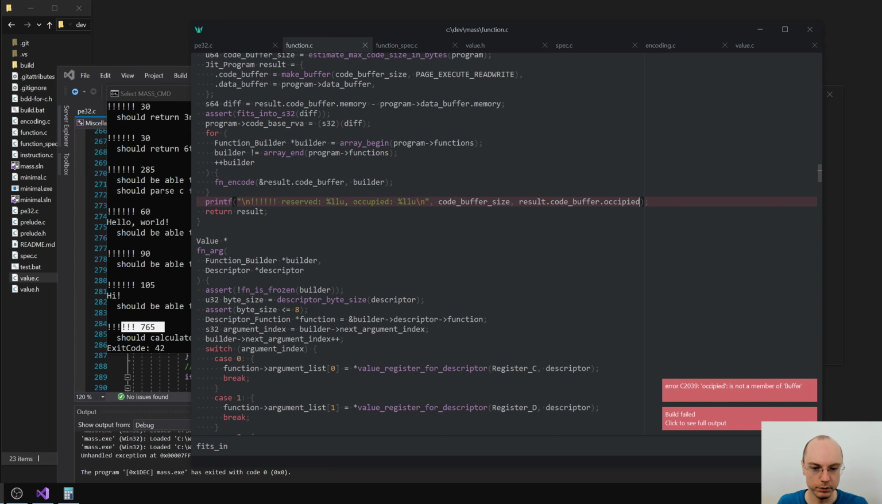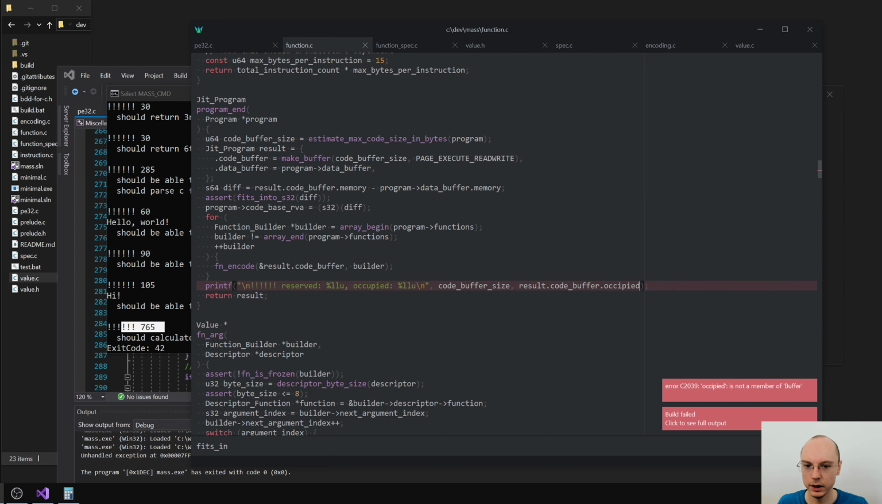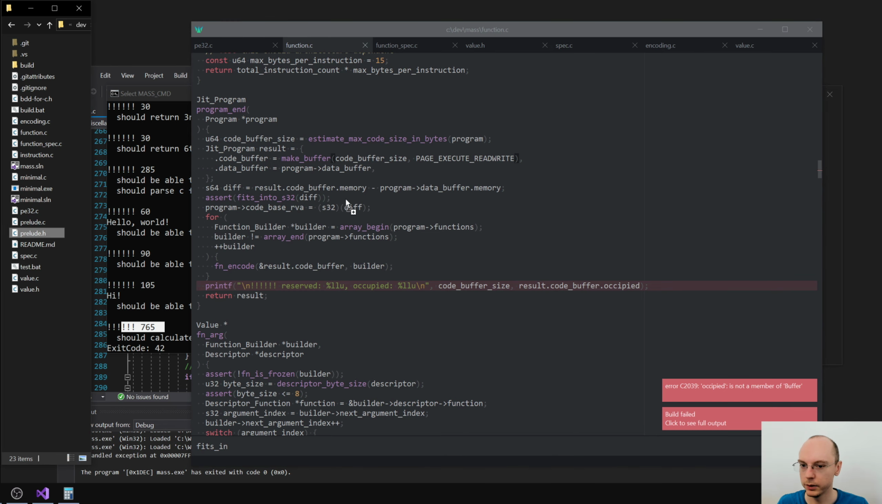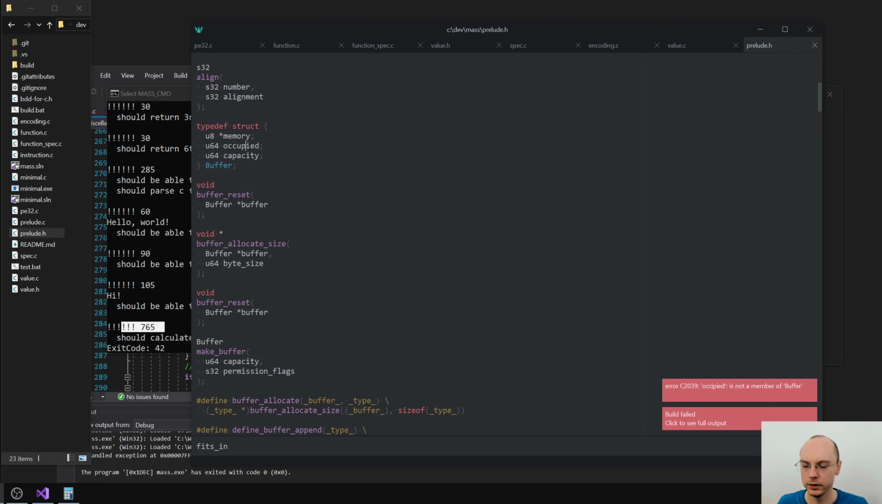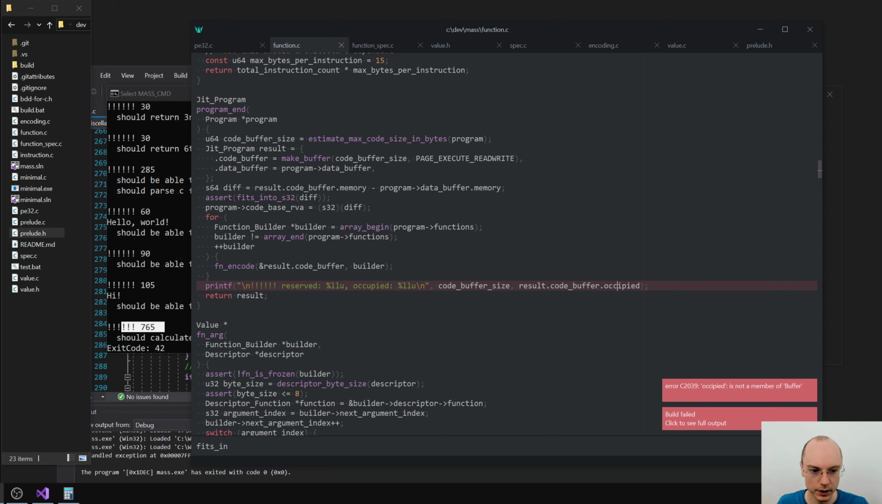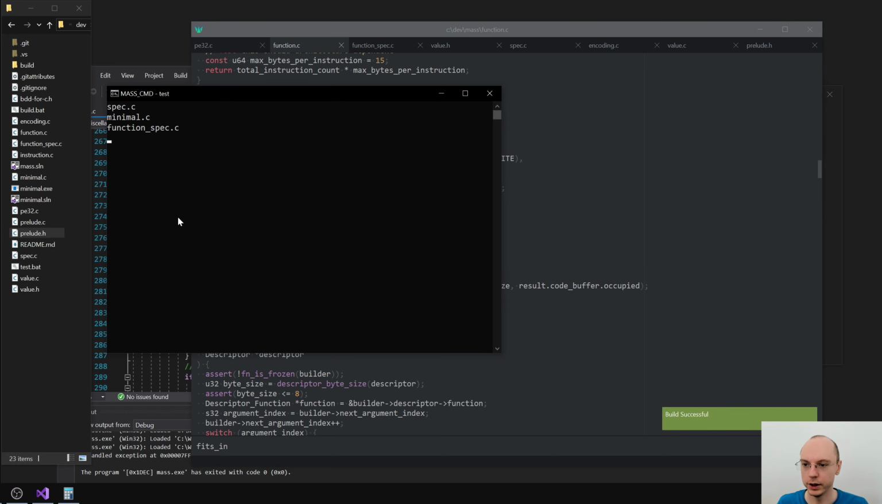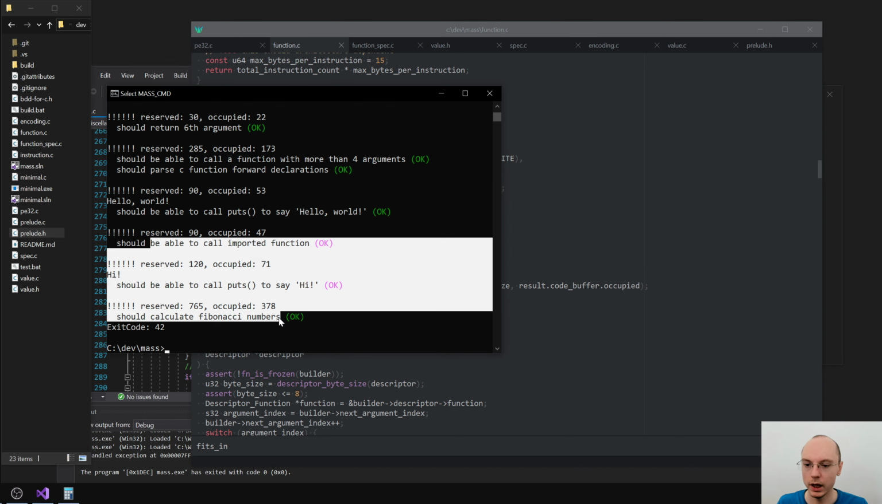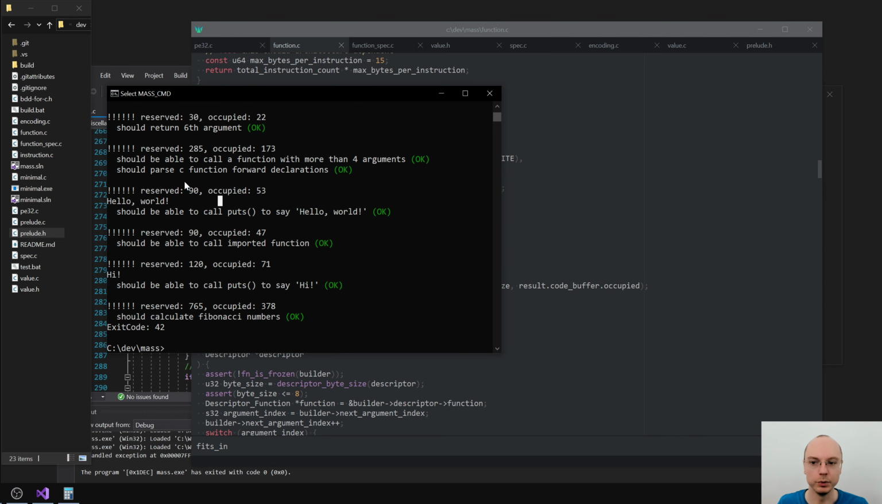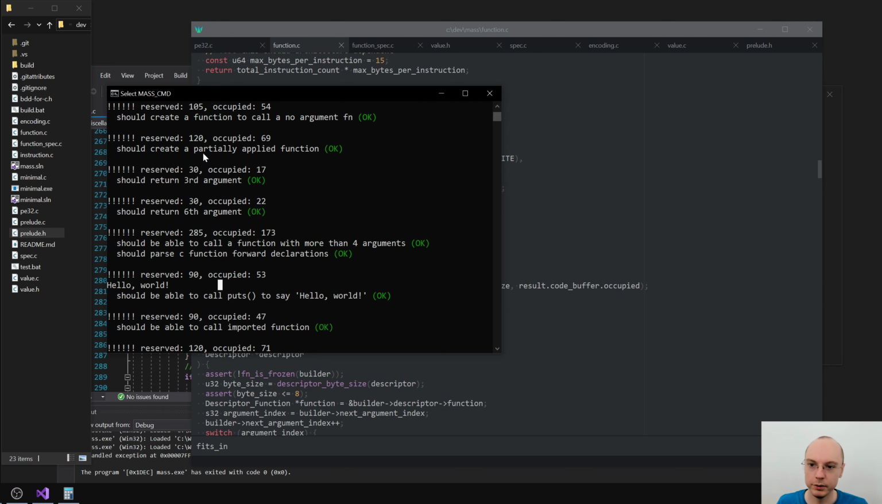Occupied is not a member of buffer. Or is it not? Let me check real quick. How is it called? It is a member of the thing. Maybe I just misspelled it. Yeah, because it's called occupied, not occupied. Okay, let's check what that results in. And here we see roughly the distribution. And depending on the program, it is a bit more, a bit less, but roughly it is half.